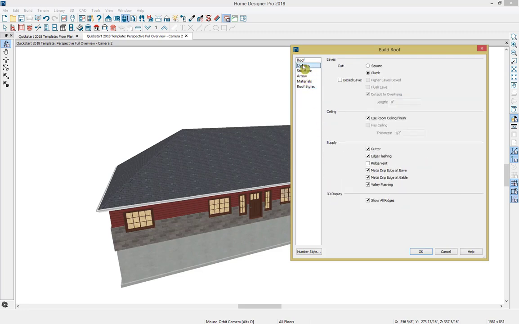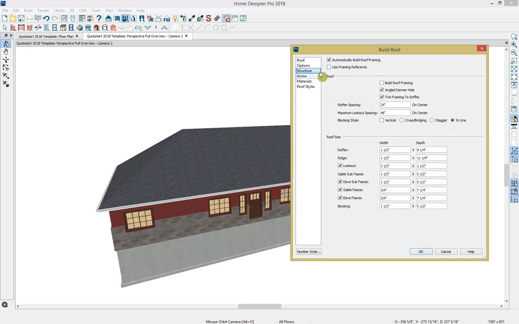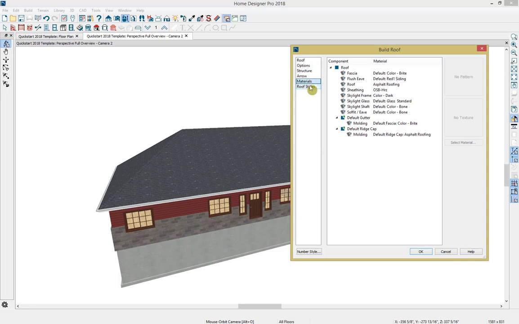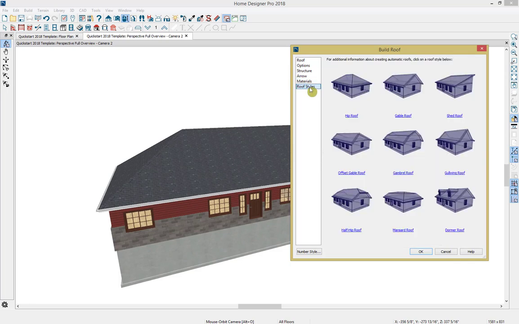In Home Designer Pro you have options for adjusting the eaves, ceilings, and other various options within the roof. In Home Designer Pro you can adjust how the roof interacts with your structure, the arrow, the materials. And then one really great resource for learning more about creating different roof styles within our Home Designer programs is this last option right here for roof styles.